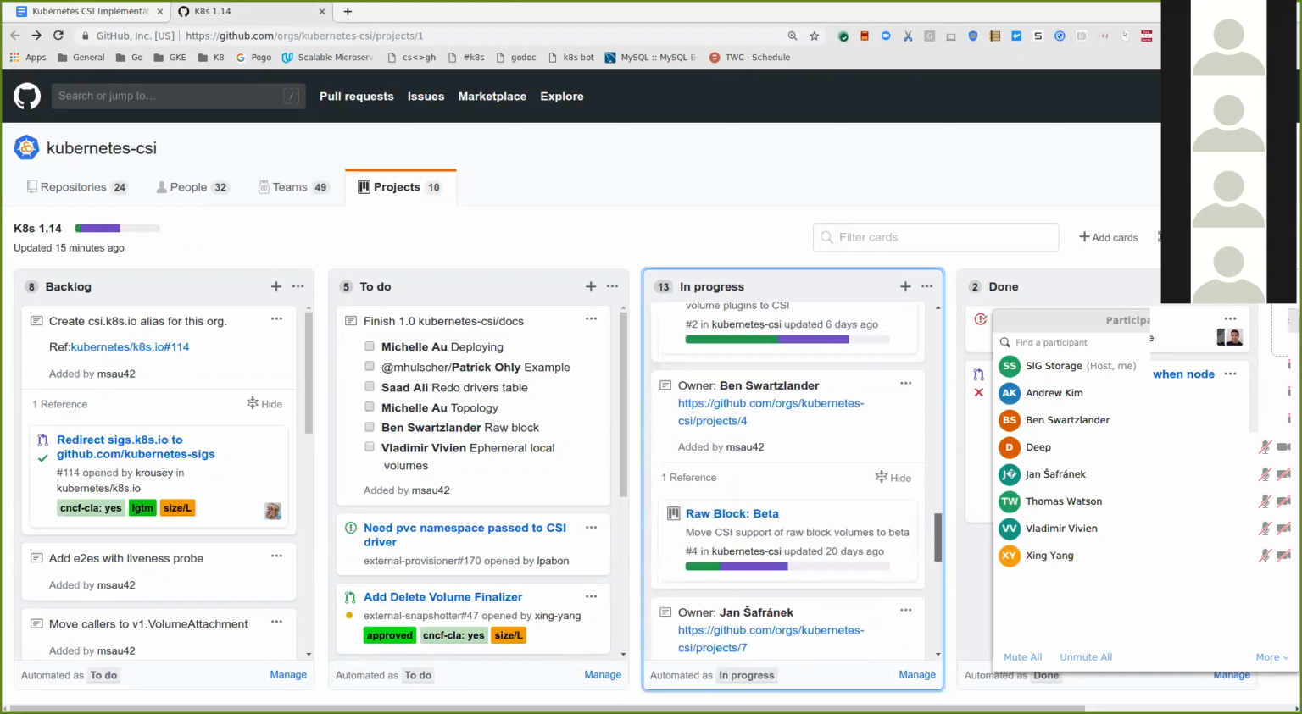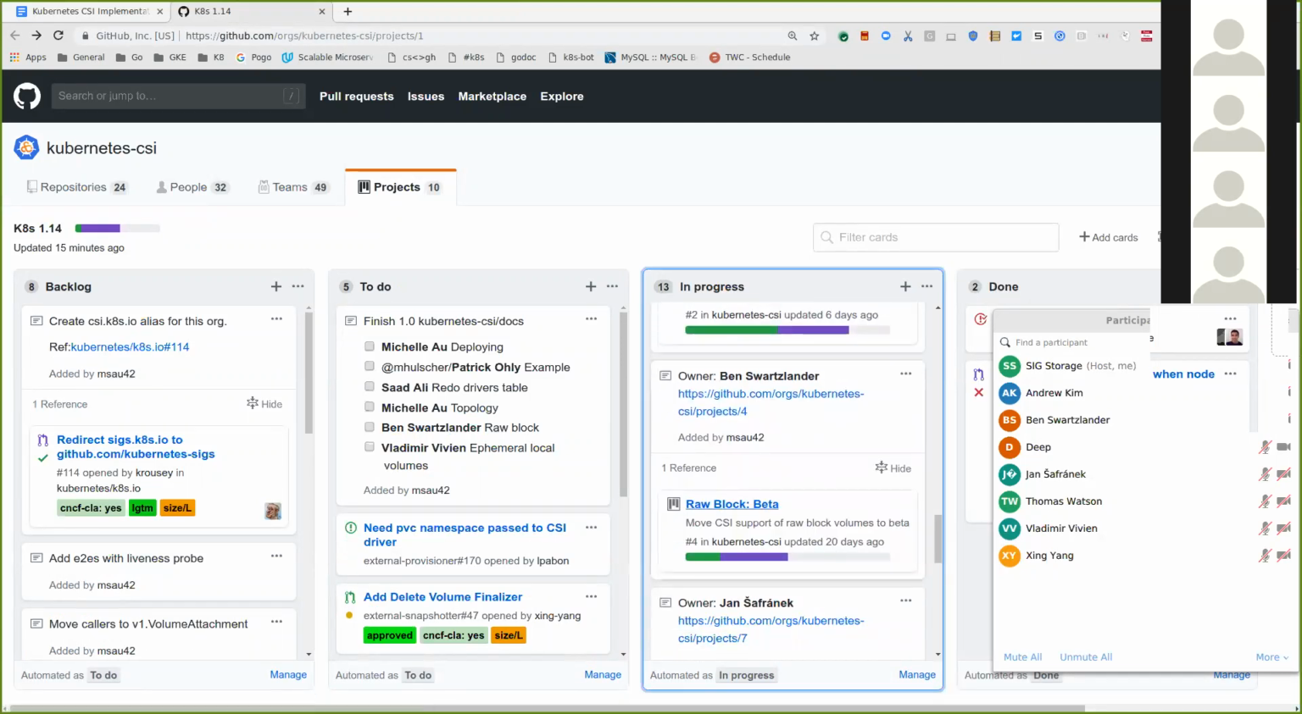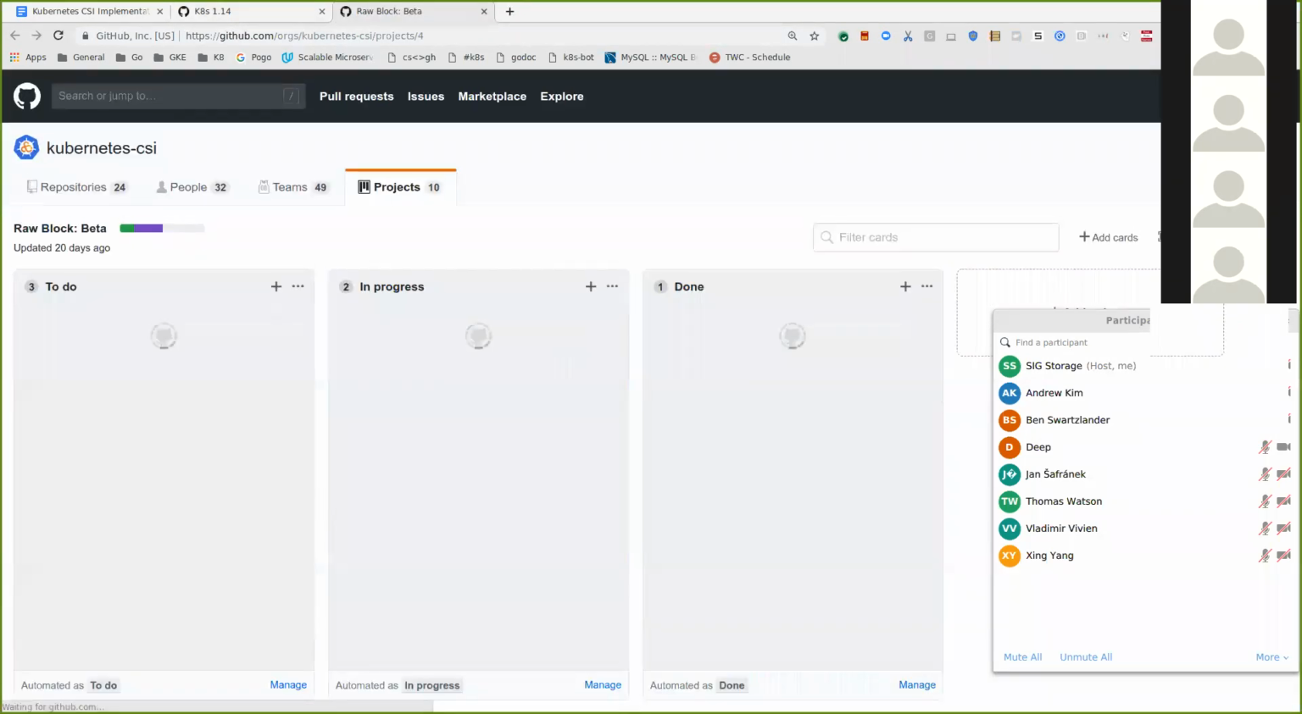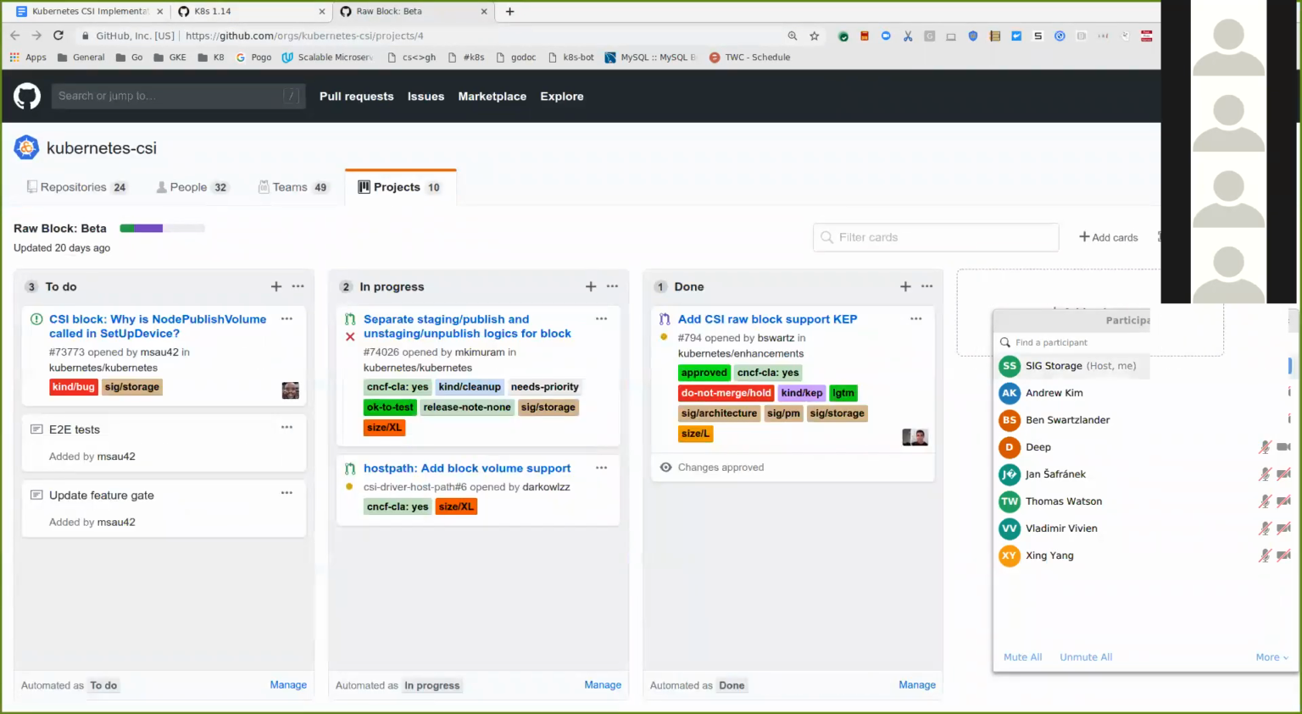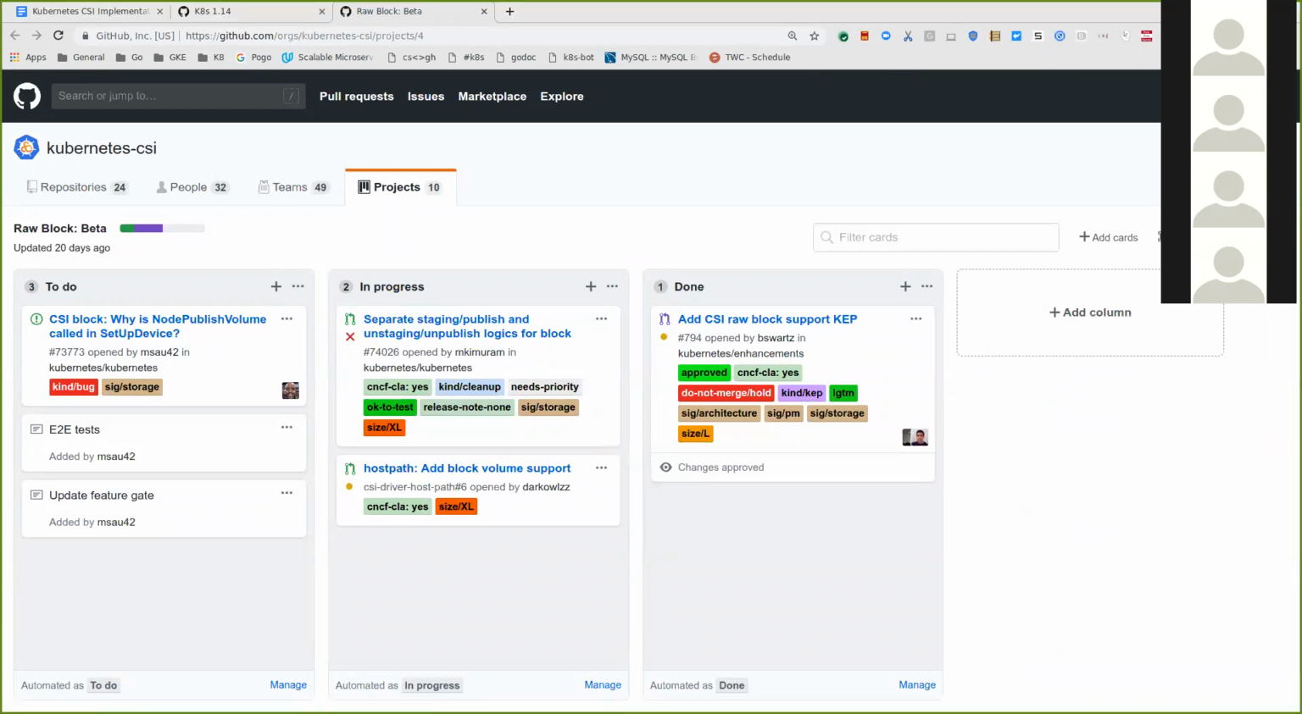All right, next up is block. You mean the raw block? Yeah, raw block. So I've been traveling the last three days, including today. I'll be back in the office tomorrow. The main thing is this email thread going on about the publish stuff. It seems like it's not clear what we're supposed to be doing or what the CSI spec is supposed to say about node publish.